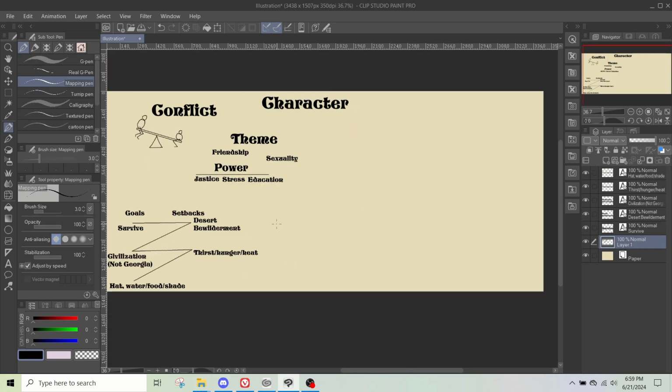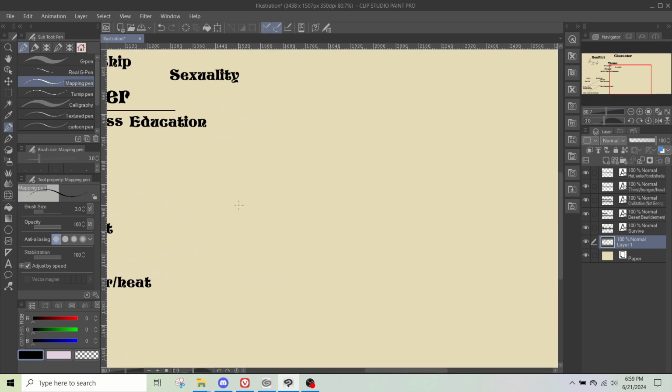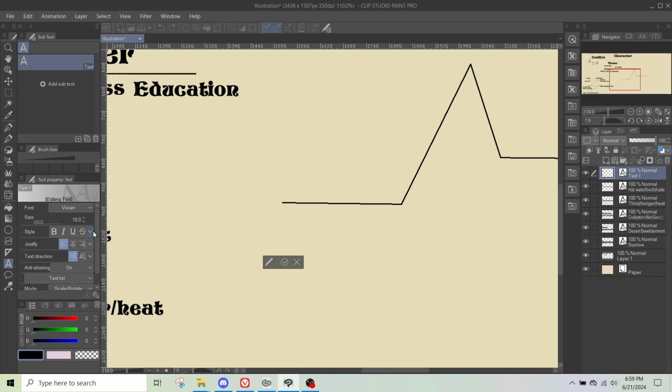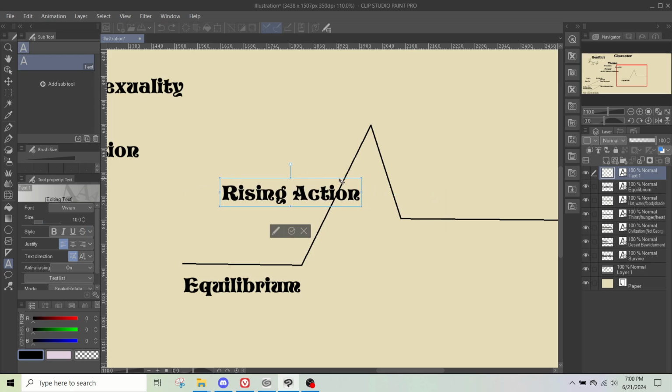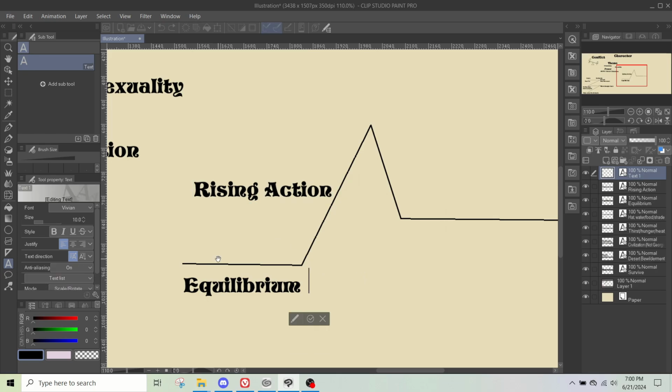In terms of story structure, you may have seen a graph that looks a little bit like this before. It's labeled equilibrium, inciting... Wait, no. Rising action is here. This down here is the inciting incident. This point right here.